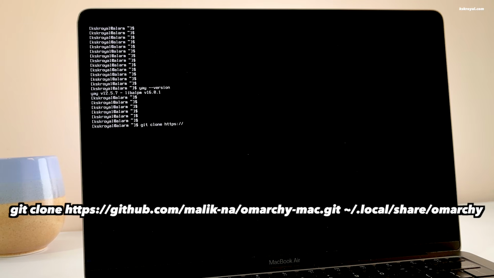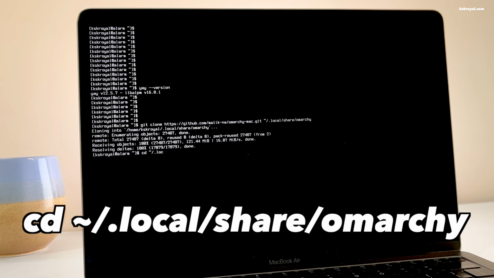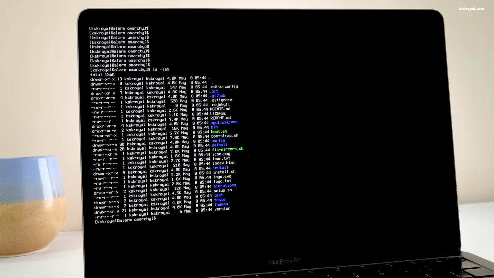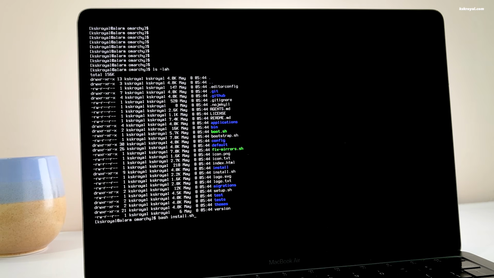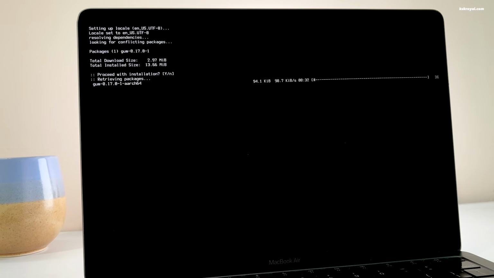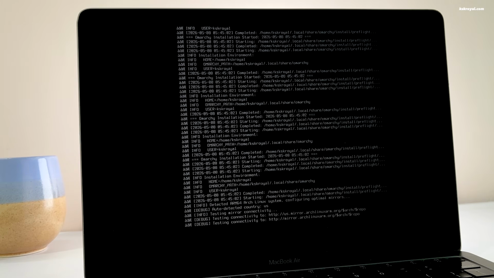Now go ahead and run this command to clone the Omarchy repository. Then navigate into the omarchy.files directory. Now locate the install script and run it. This will begin installing the latest version of Omarchy on your Mac. The installation may take some time depending on your internet speed.